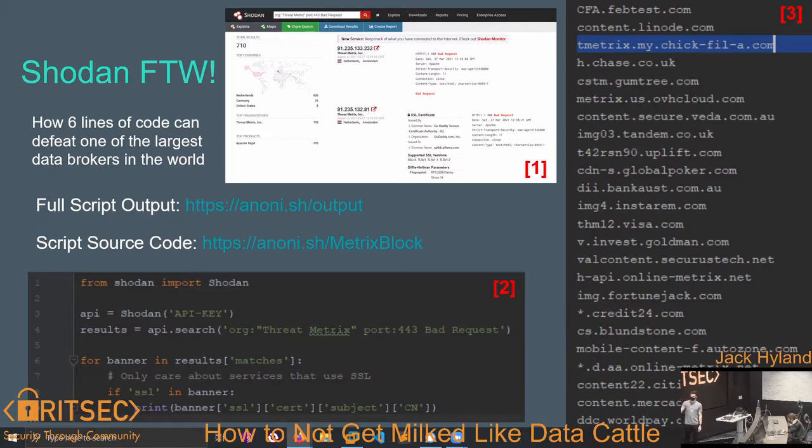All this does is look for all of these. I created a signature because the organization was ThreatMetrix. It's on port 443, and in the HTML, when you try to go to these websites, it'll just say bad request. So with those three pieces of information, I'm able to find all of them. And then I just check the CNAME of the SSL certificate, and then you could get all this stuff.